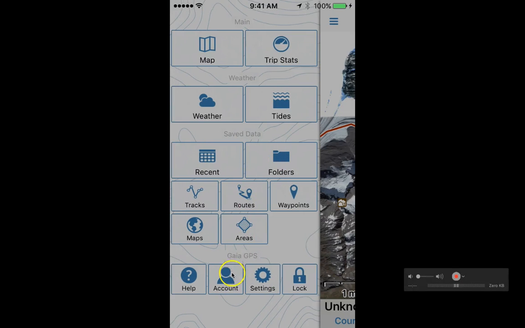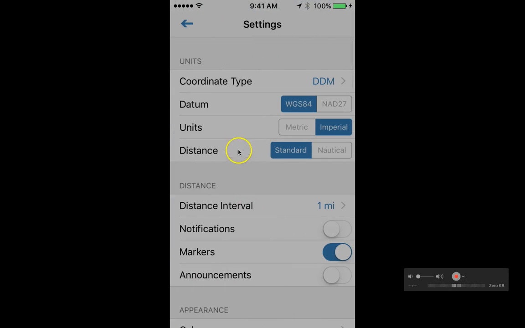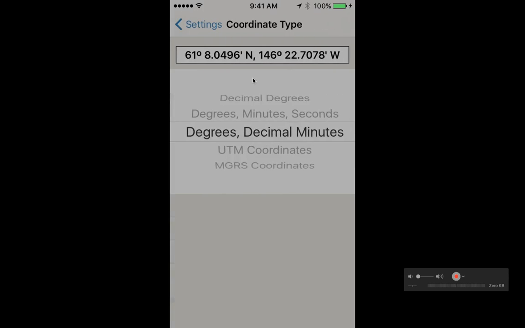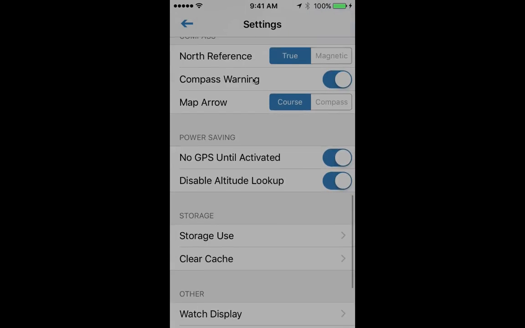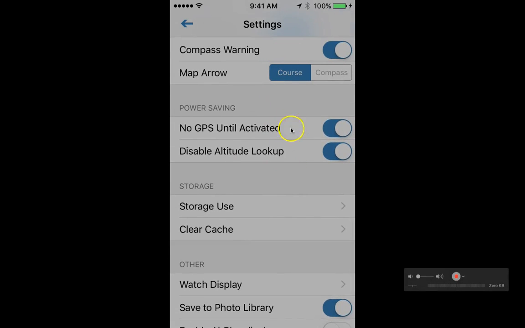Other things that are useful in here, the sync setting was in account, and then settings has a lot. This is where I can control my units, metric, imperial, etc. And then especially important in here is the power saving modes. No GPS until activated means the GPS chip will be asleep until I hit the Find My Location button, and then it'll turn on the chip, and then I can hit that Find Me to turn it off. So that's probably the most critical way to save battery life.